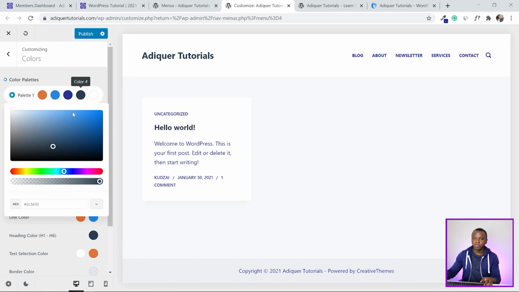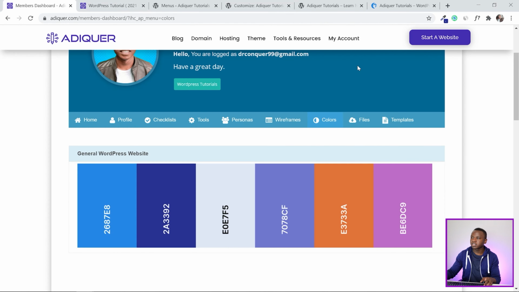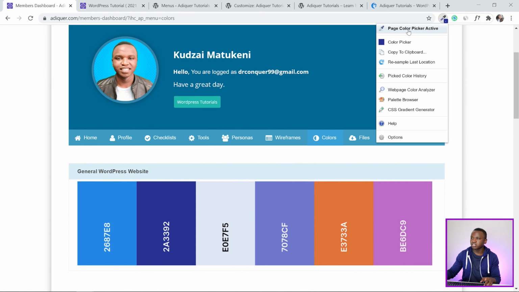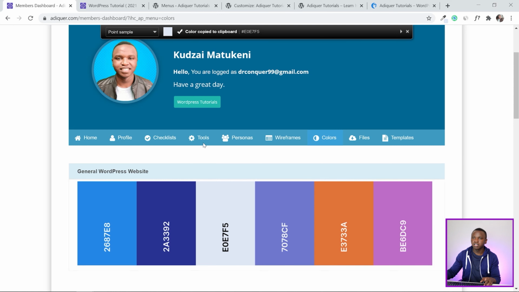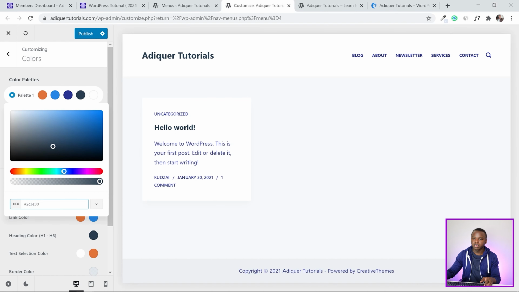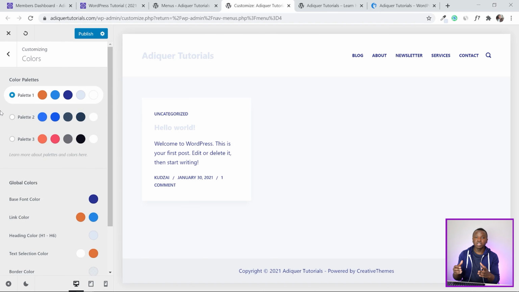And the last color over here is going to be this color. So I'm just going to click on the Chrome extension, page color picker, like that. Then I'm going to go here and just paste it. And by doing that, I have successfully imported all the colors that I needed, and I'm going to click on publish. Now I have my color palette 1.